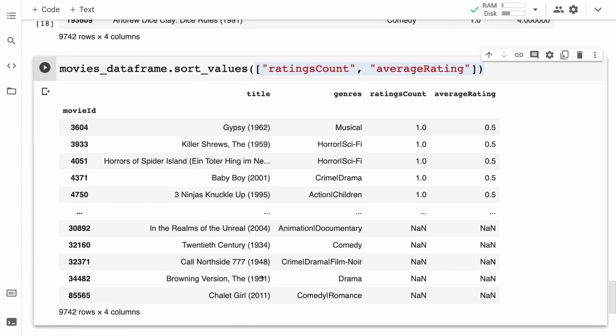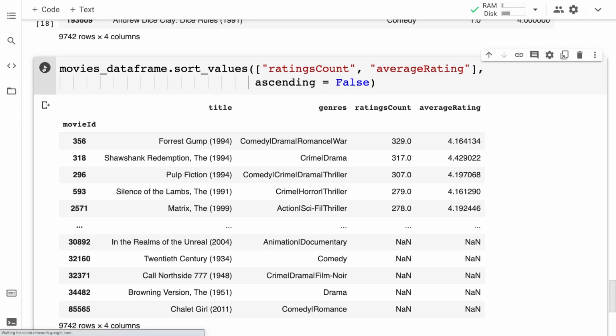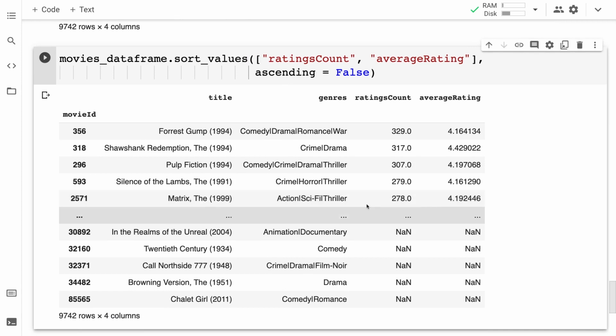Again, by default, we have our movies data frame in a sorted preview of ascending order. But after the list, we can pass in an ascending argument and set it to false. By default, it's true, but if we set it to false, then look at this. Now we are sorting by ratings count that is highest and average rating as well.